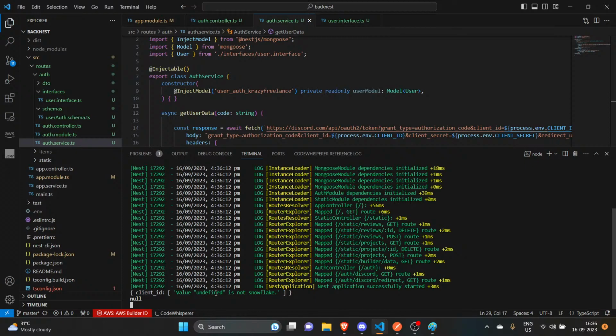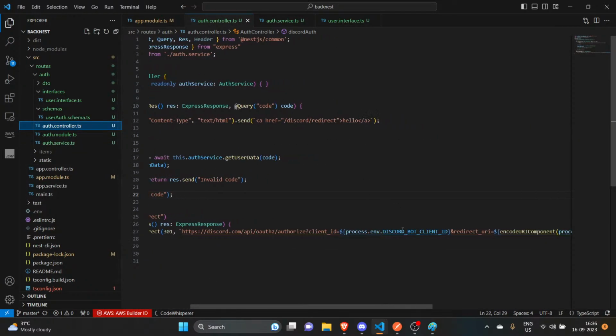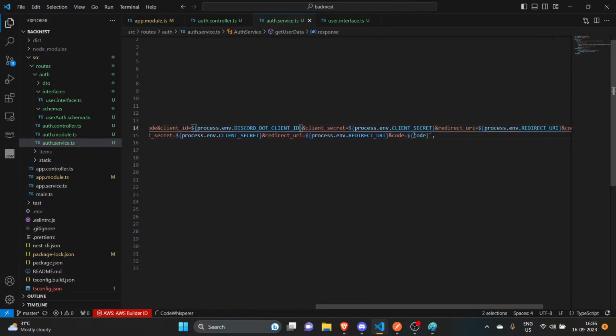Value undefined is not a snowflake. Oh, that's the problem. Should have told me before. So first of all, we need to replace all the client IDs to something like this. Then we have redirect URI, that's fine. And for client secret, I think we need to do Discord bot dash client secret.